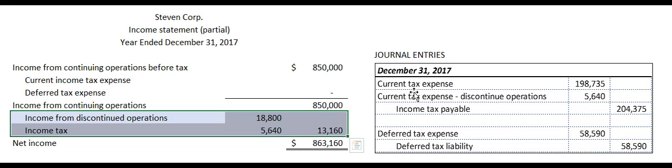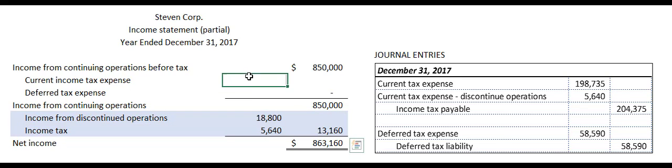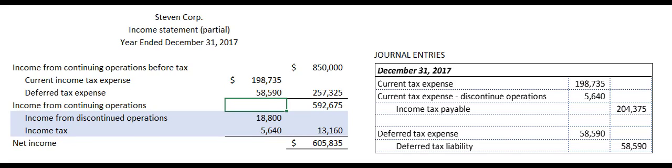So looking at the journal entry here, we're just going to fill in the rest of the numbers. So the current income tax expense is the $198,735. And the deferred tax expense is $58,590. This is then how the income statement for December 31st, 2017 looks. And of course, we would use the same process for the financial statements for December 31st, 2018.